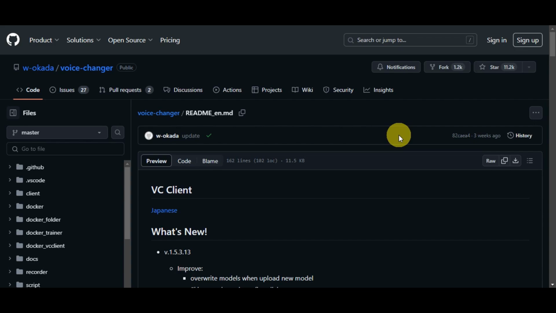So the first thing that you'll need to do is to head onto the website that I'm going to be linking in the description below. The voice changer we're going to be using today is Wodika's voice changer. Once you're on the website, make sure to choose the right version based on your system.